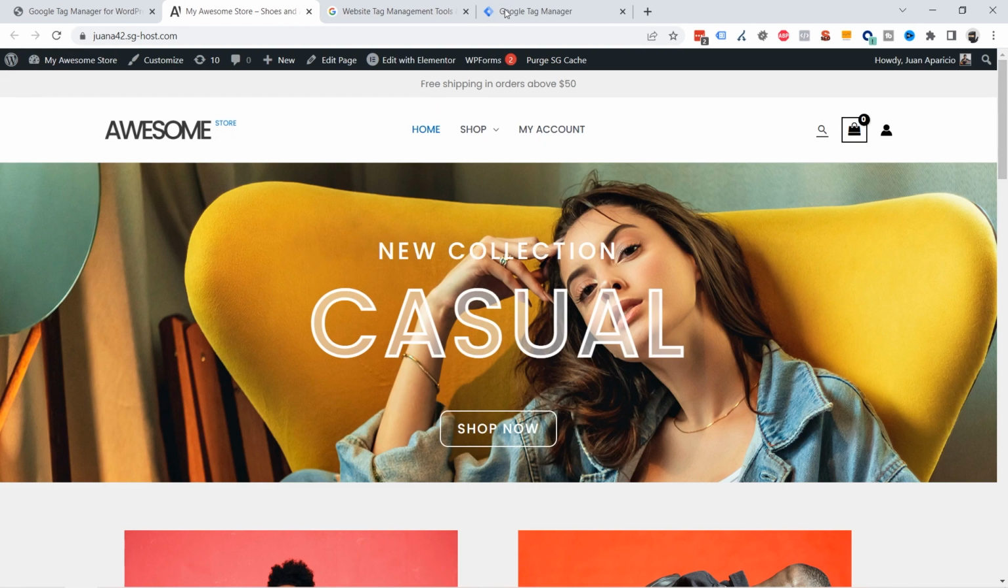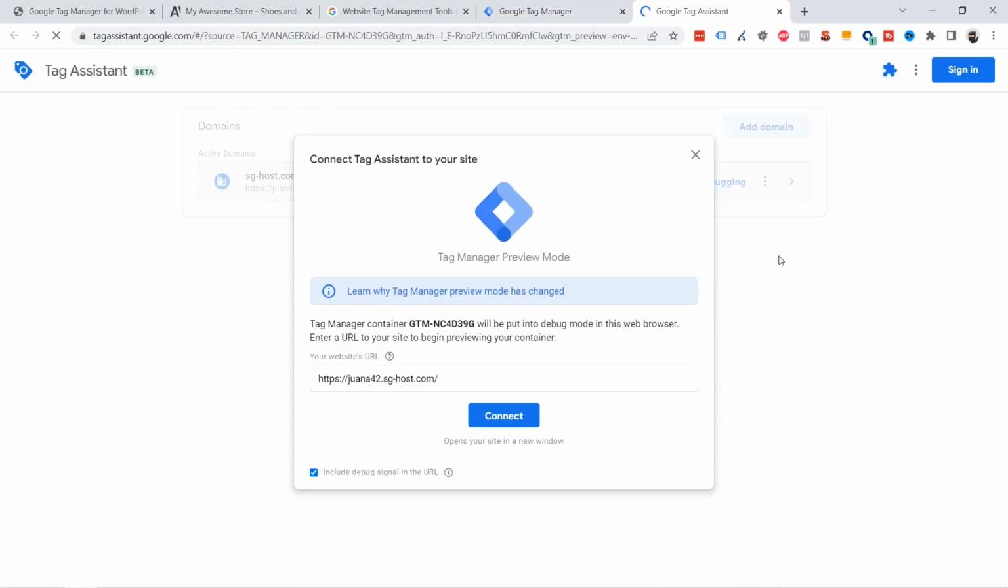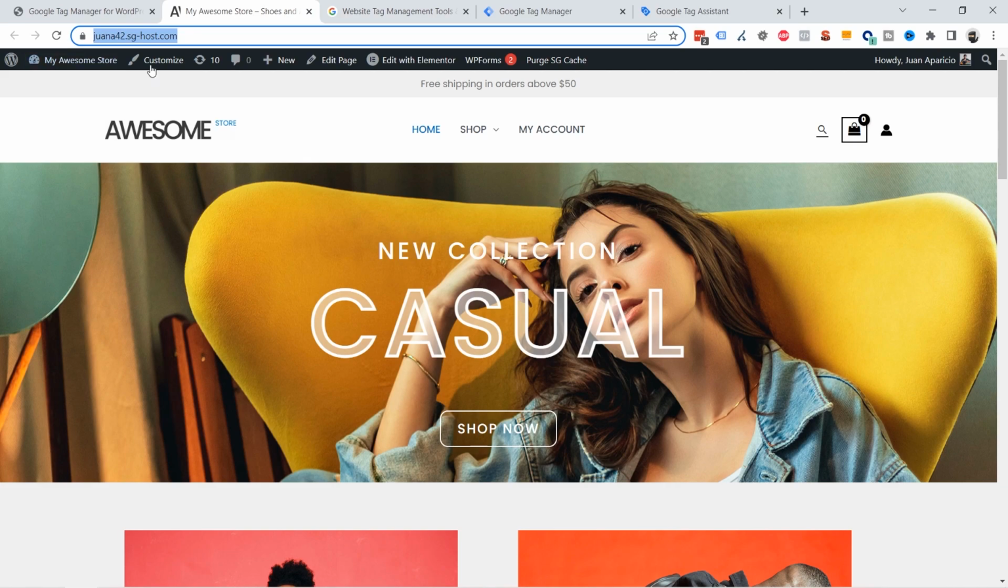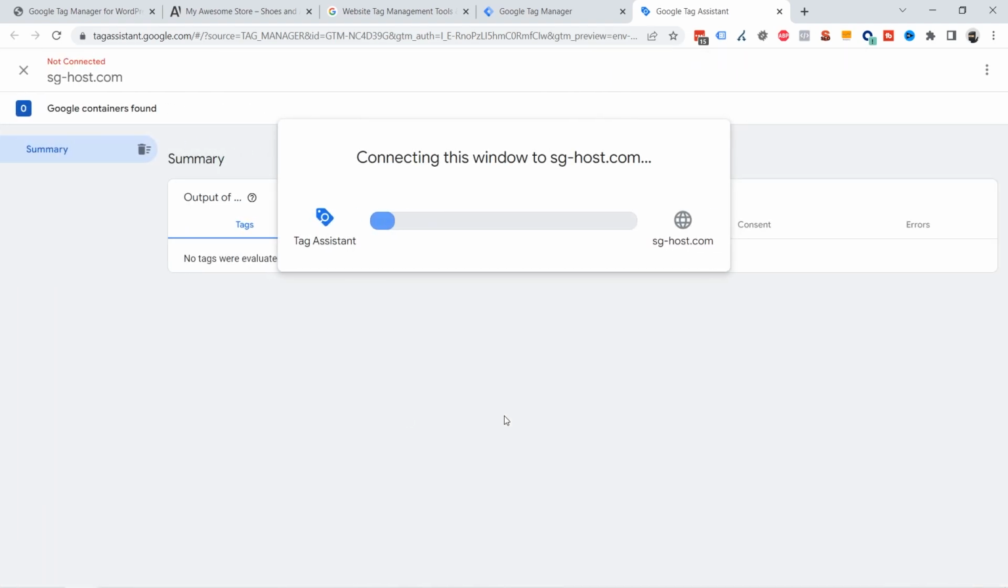To do that, I'm going to go to Google Tag Manager again, and I'm going to click the preview button. Here you have to paste the URL of your website. Mine is this one, so I paste it here. And now click on the connect button.